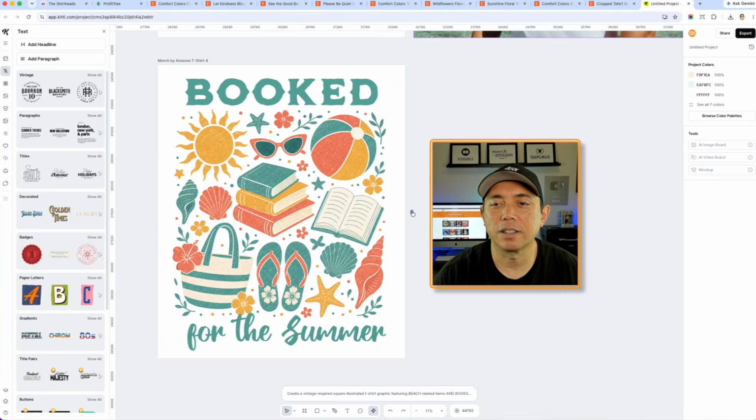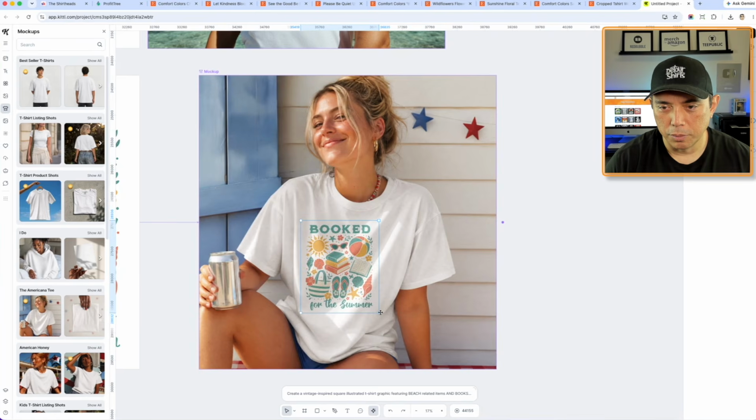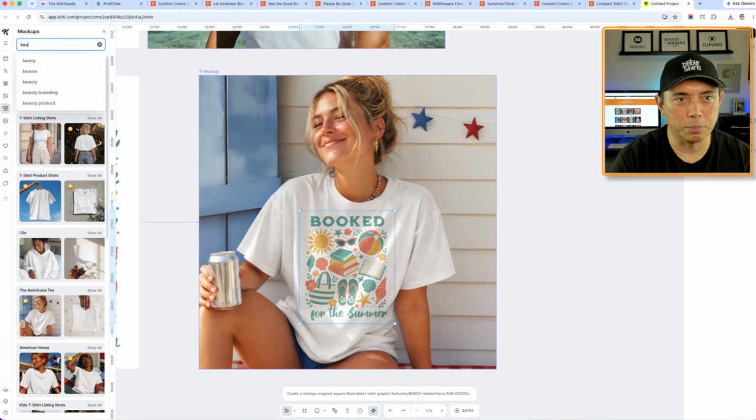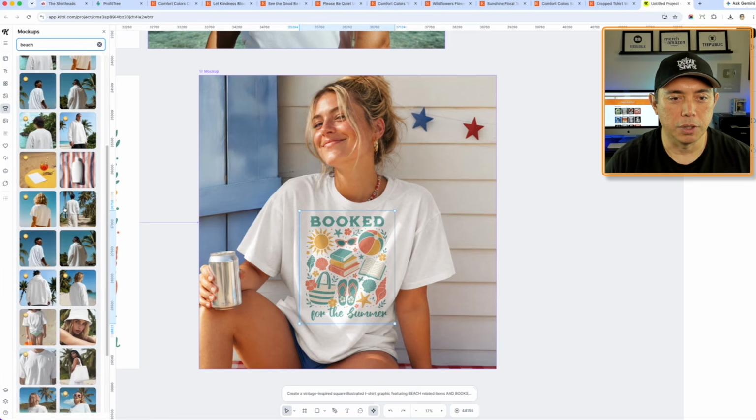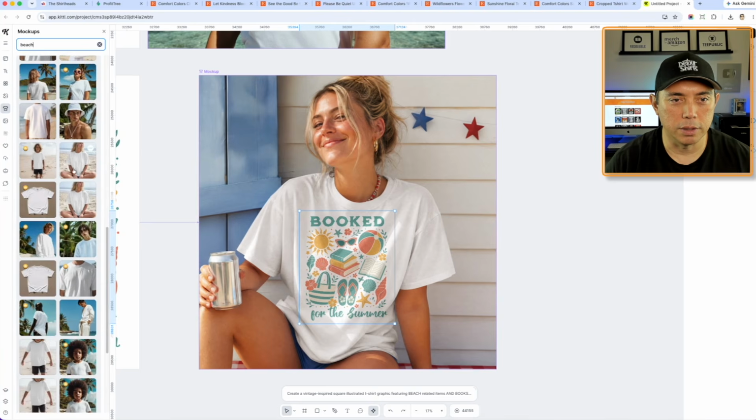And let's look at this on a mock-up as well. Let's see what other beach ones. Oh, this one's kind of cool. Oh, what happened here? Oh, there we go. Booked for the summer. Kind of neat, huh? I like how that turned out. We can try it on different ones too. Let's see if there is an actual beach design here. You can put it on the back of the shirt, front of the shirt. I think that's the same person. Let's do this one. There you go.